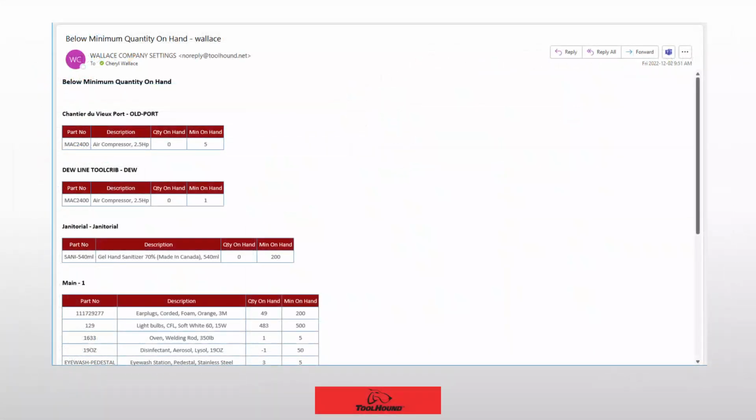This is the result of the part numbers below minimum quantity on hand notification. In this example, I have multiple stocking points, so each stocking point is listed in bold, and each part number is listed with the description, the current quantity on hand, and the minimum quantity on hand.